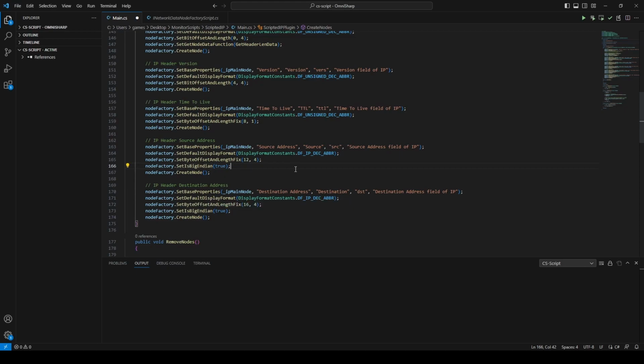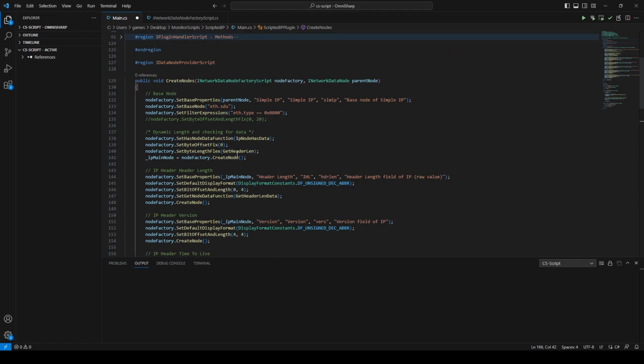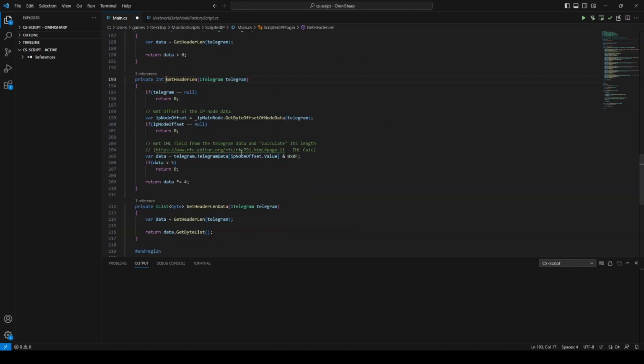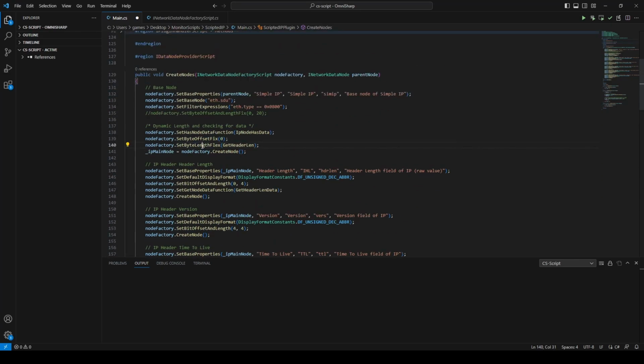Now let's take a look at the callback functions that we supplied, starting here with the header length. If we look into that, this will get called with each telegram that has data for the node. We can then take our stored root node, get its offset, and then identify our data in the telegram using that offset's value. In this case, we only have a couple bits, so I need to shift them out or mask them. And now we can do the calculation for the actual length, which is not the field's value, but the field's value times 4. This way the header will have its actual length, though almost all of the time that will be 20 bytes.